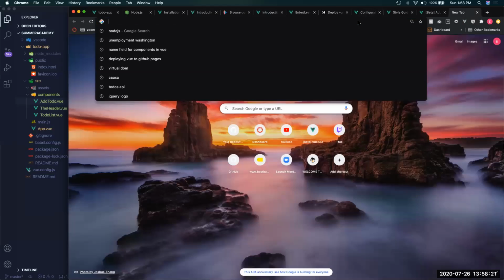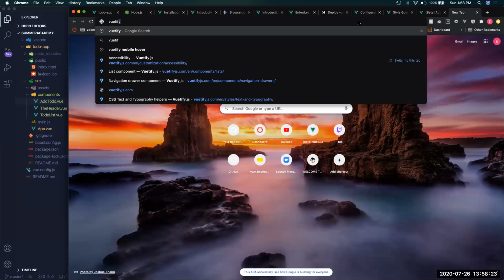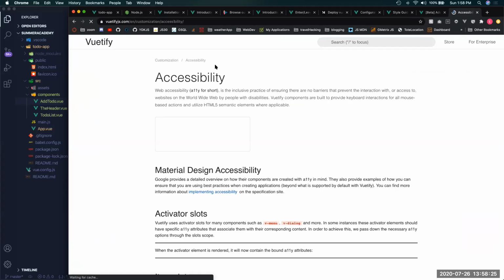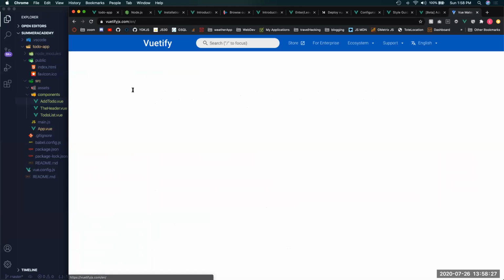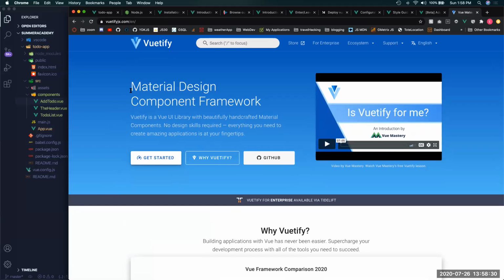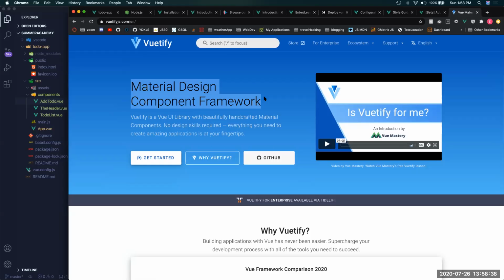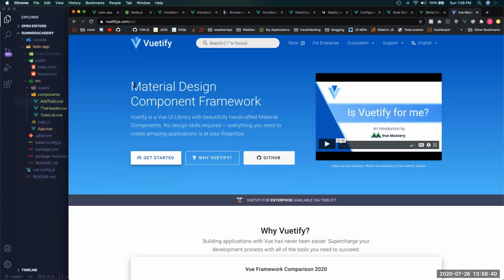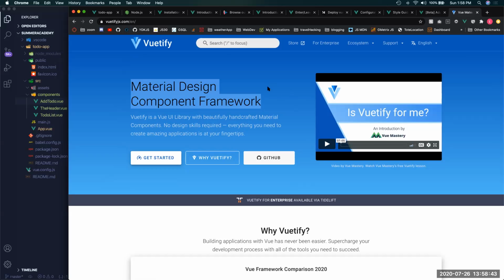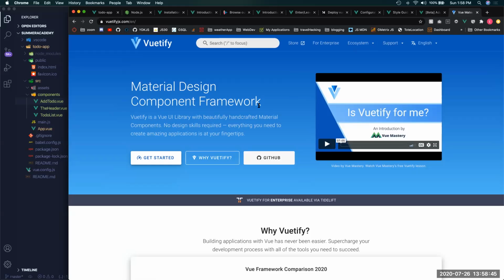Vuetify has its own pretty extensive documentation, and this is pretty much the answer to your question: how do you make material design in Vue? There's other material design libraries, I guess, for Vue. This is the one I used, and I really liked. A lot of documentation as well, and tutorials online.